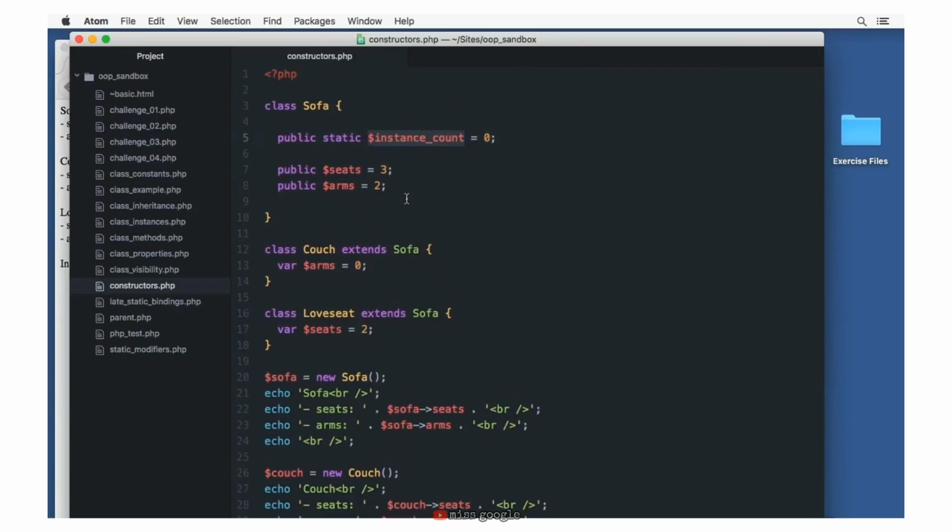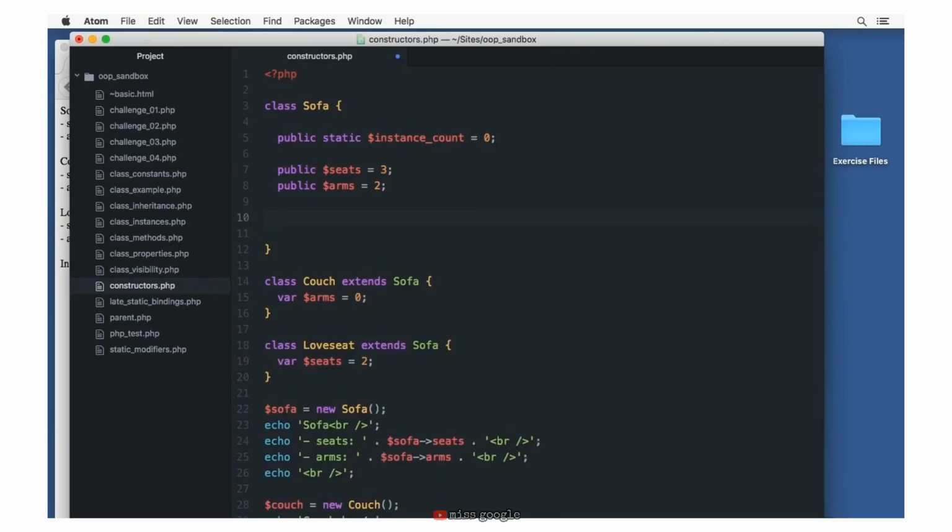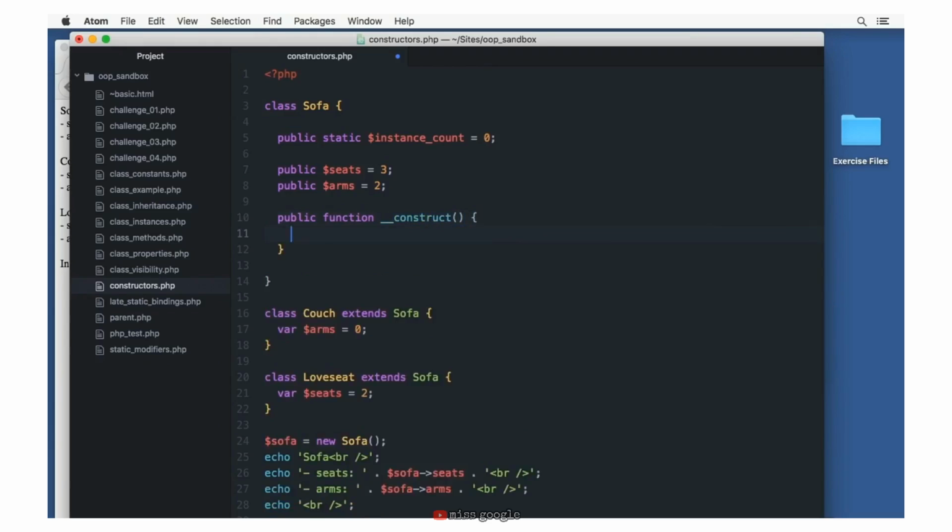So now let's add that construct method. So right here, I'll make a public function, must be public. If we don't put anything in front of it, of course, it would be public by default, but it's a good habit to always put it there. Construct. And then what do we want it to do inside of here? We want to do self::$instance_count++. All right, let's save it. And now let's go back and let's reload our page.